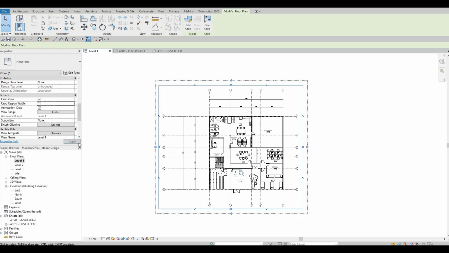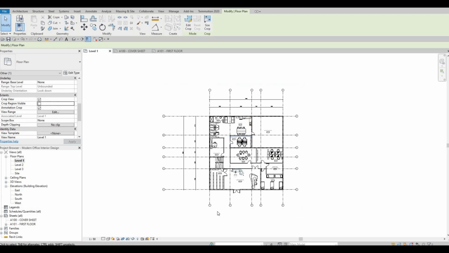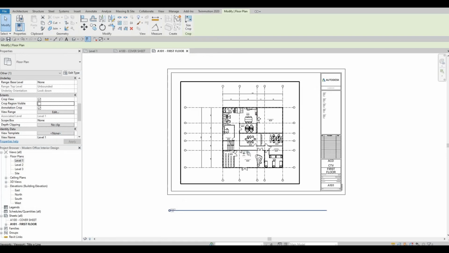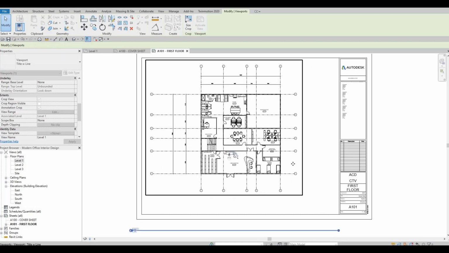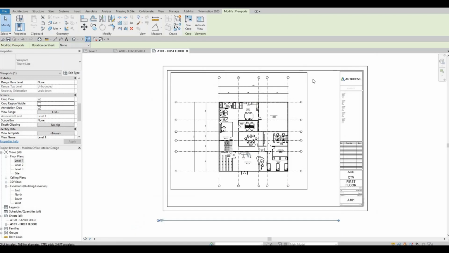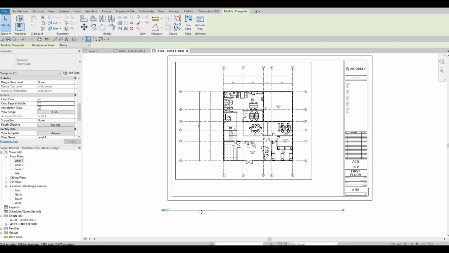And then you can uncheck this, click apply, and as you can see, it looks nicer here. And obviously, it will look nicer here as well. You could just move it to the area right here, and then you'll have enough room for general notes and then keynotes that you can place. So that's something neat to do.